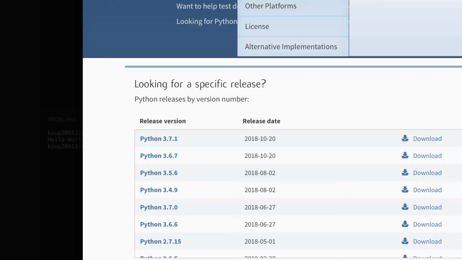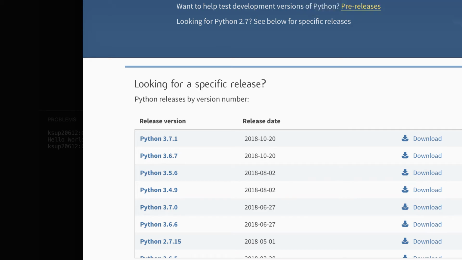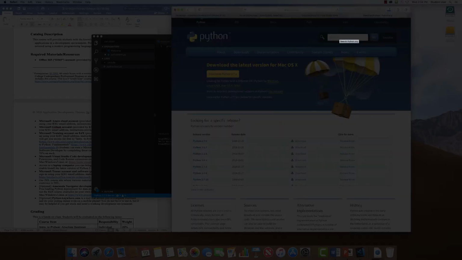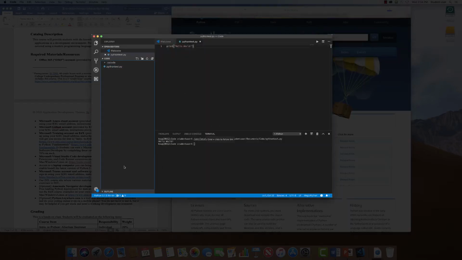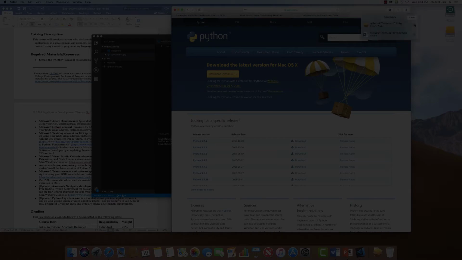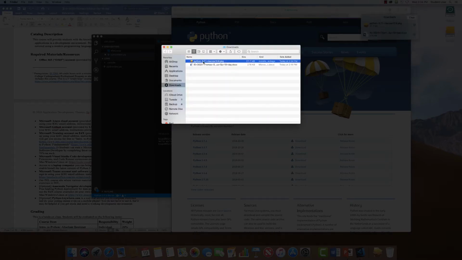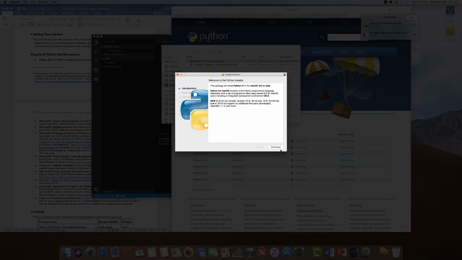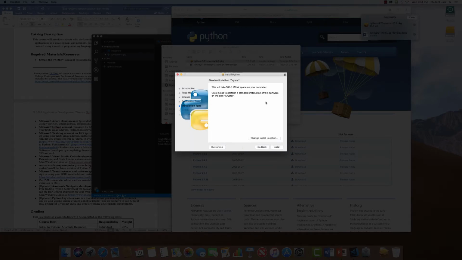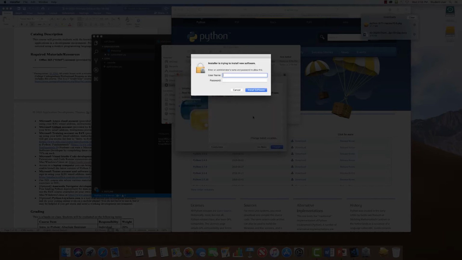If I go back to the downloads and I download 3.7.1, that's actually going to be the new option here. So let's go ahead and do that and see it happen. The nice thing about Visual Studio Code is it will automatically detect the available versions of Python on the computer. And if I go ahead and run this one, there we go, and continue and agree, okay, and install.